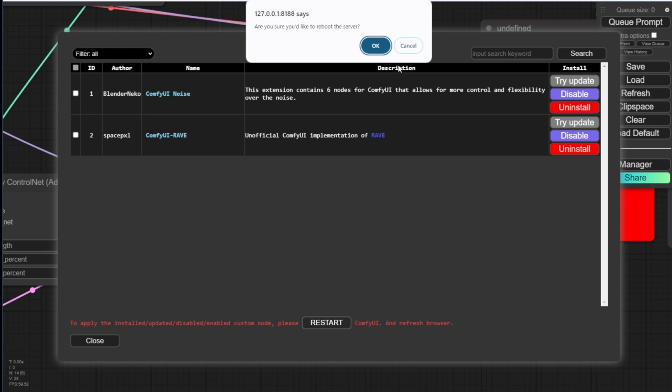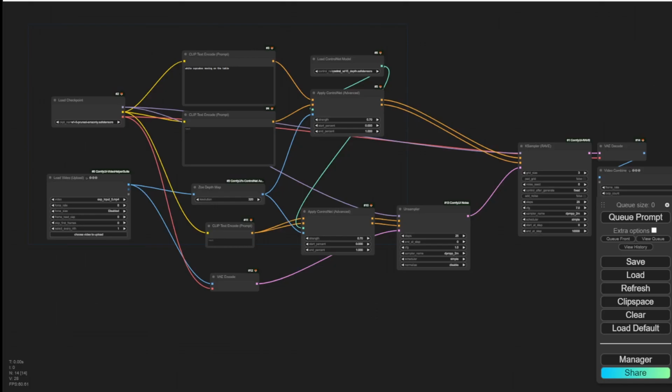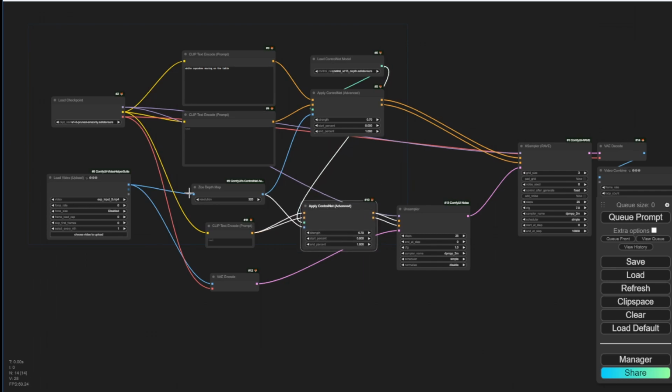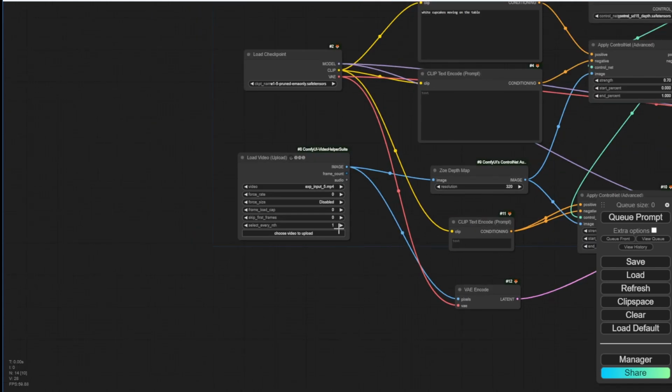So we have to restart the ComfyUI in here. When we restart the ComfyUI and the page reloads, we will see these two red custom nodes are gone and it becomes a complete custom workflow that is running for Rave. So first of all, we have to check each of these. This is a very basic workflow that is running Rave.